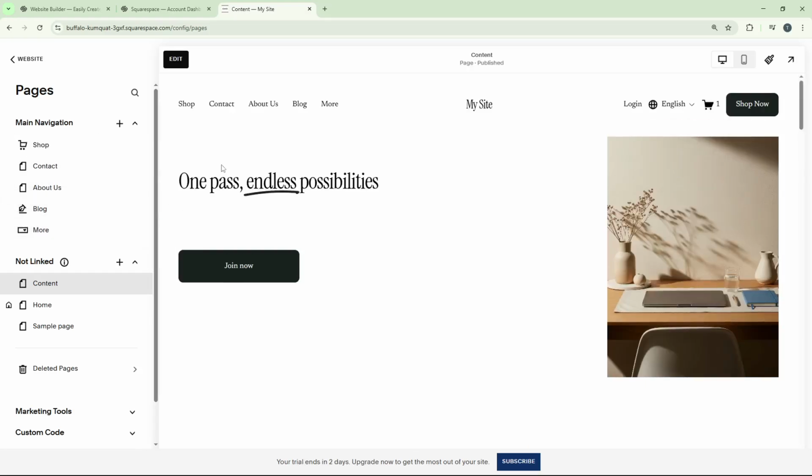At this point, the system will display all the pages you currently have on your website. You'll be able to see both individual pages and any folders you've created to organize your content. Take a moment to familiarize yourself with the layout if you haven't already worked in this section before.